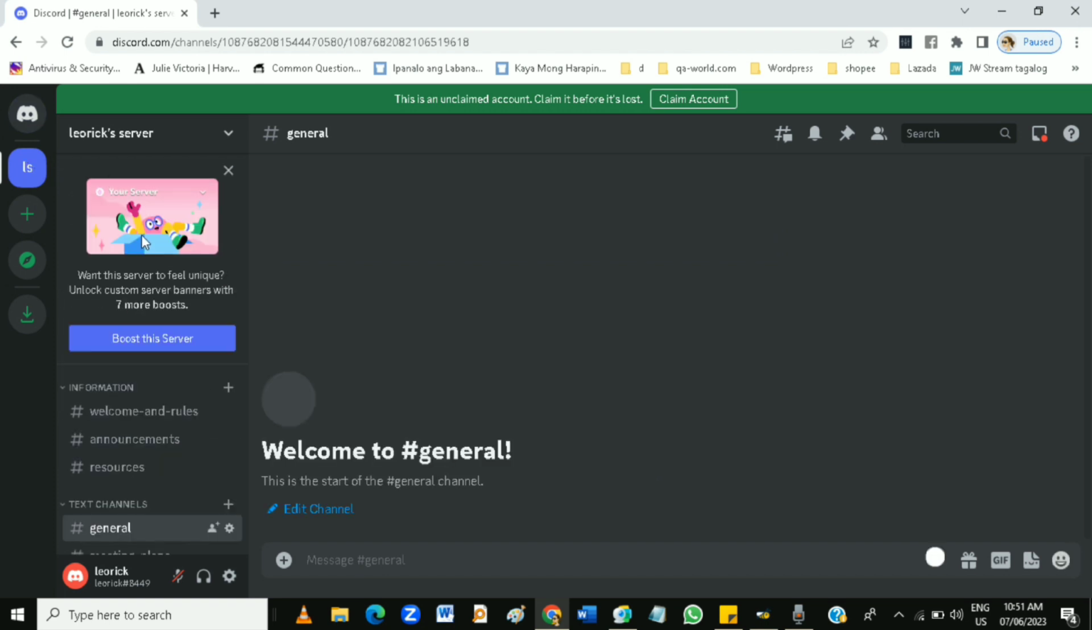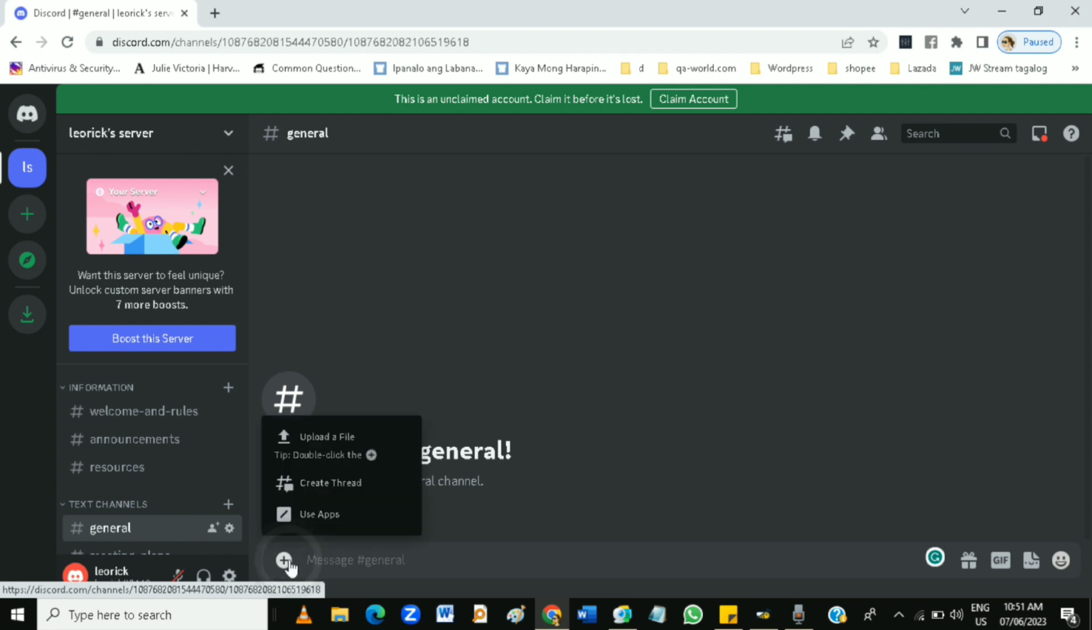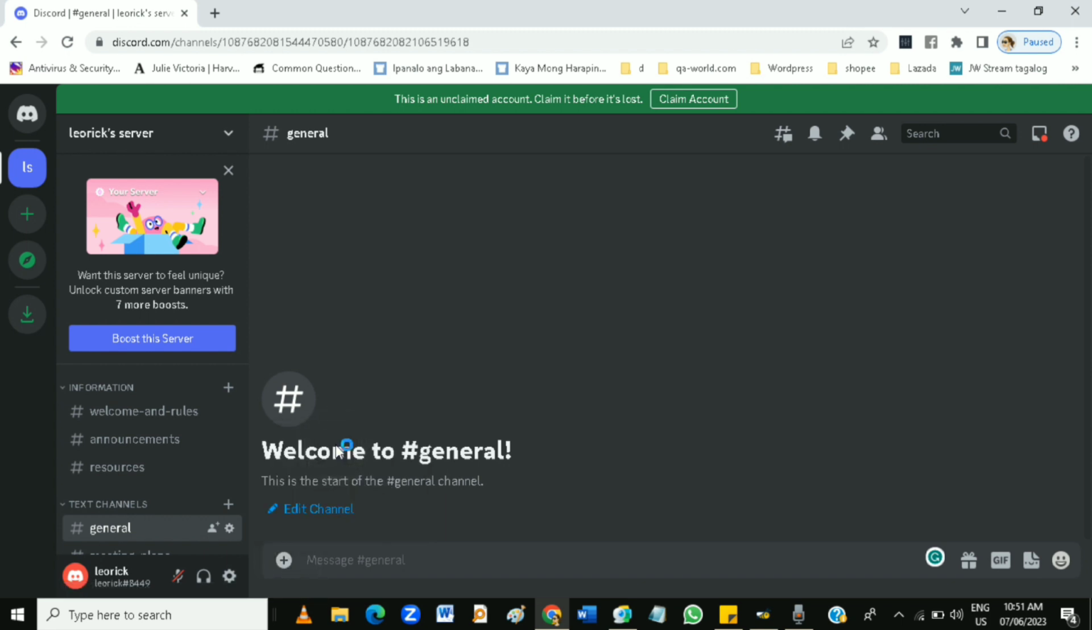Example, I'm gonna go to Lyric server here. Then go to general. Then after that, click the plus sign at the message panel below at the left side. Then click upload a file.